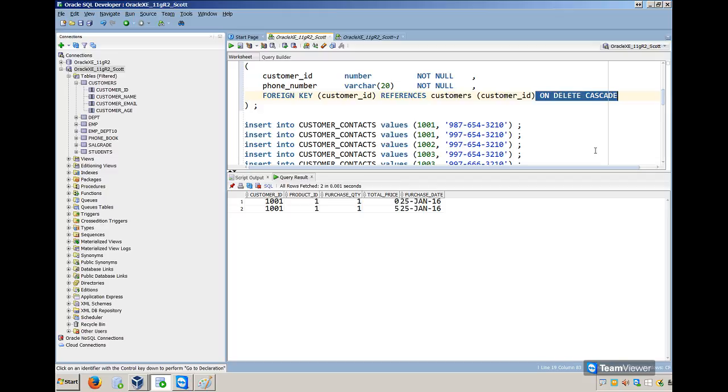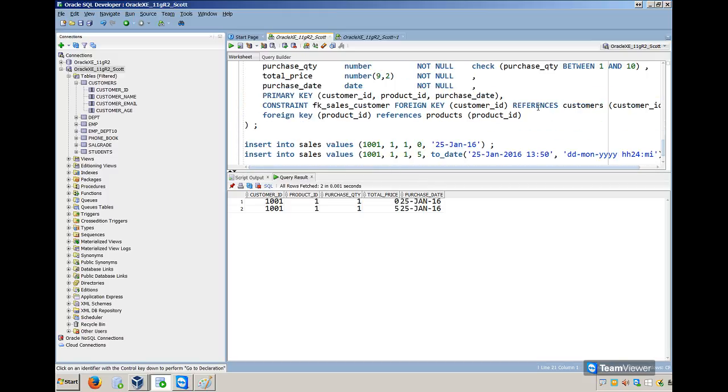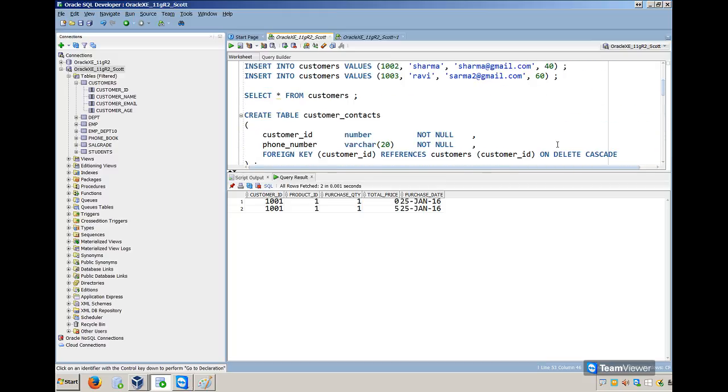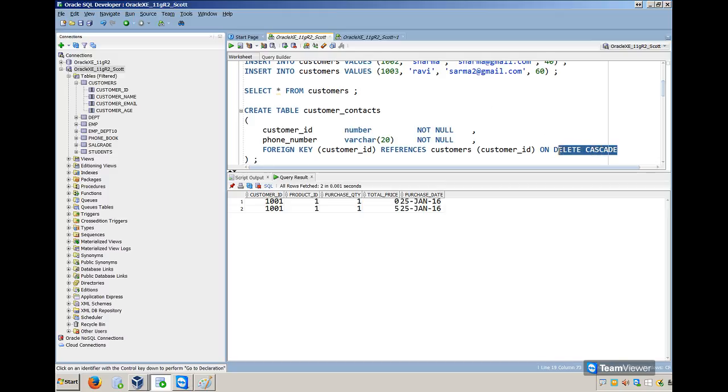Now, where do you implement on delete cascade and where should you not? Let's say, for example, sales. If you have a sale, then you will never delete that customer because it's a valid customer. Keep it. But let's say there are some tables where you don't care whether to keep the rows or not. There you'll implement on delete cascade.